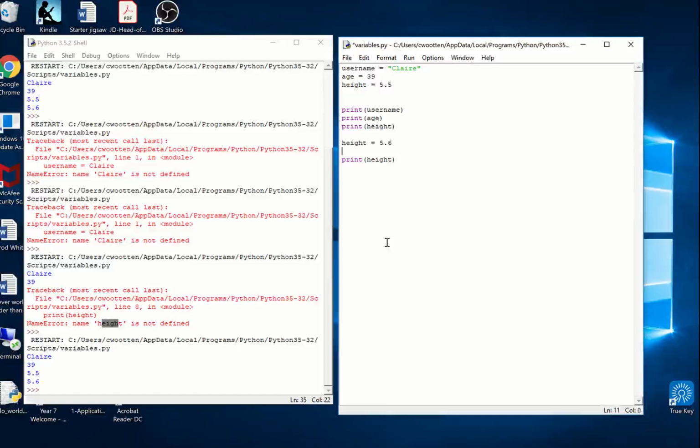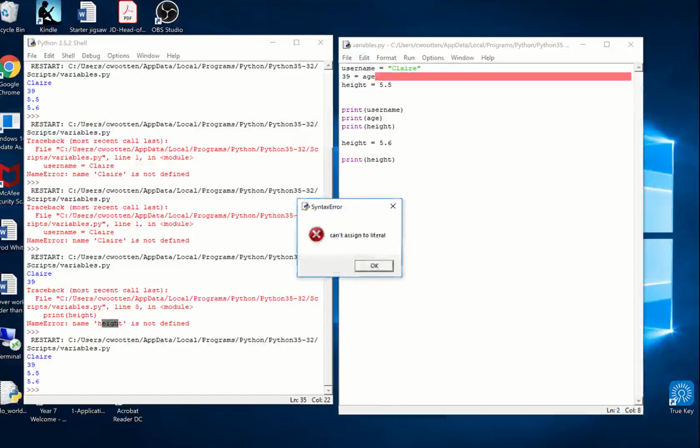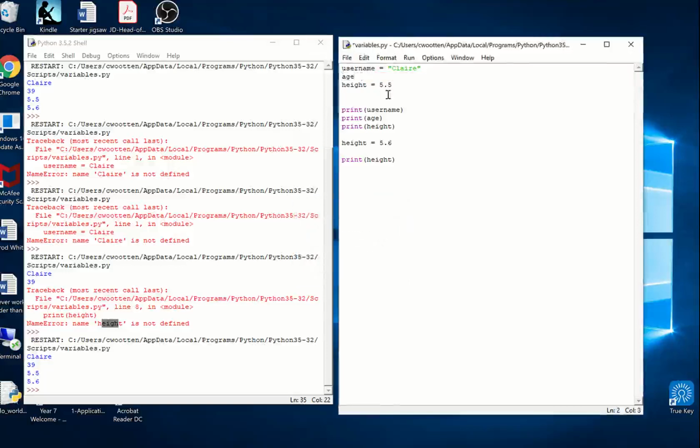Other variable syntax errors, other than the usual for the prints and the brackets, it's going to be the same. You cannot do it this way round. You can't say 39 equals age. It won't like that. I can't assign to a literal because this is a number. Okay, so it can't do that. So you have to have the variable name, then the assignment operator, and then the value.